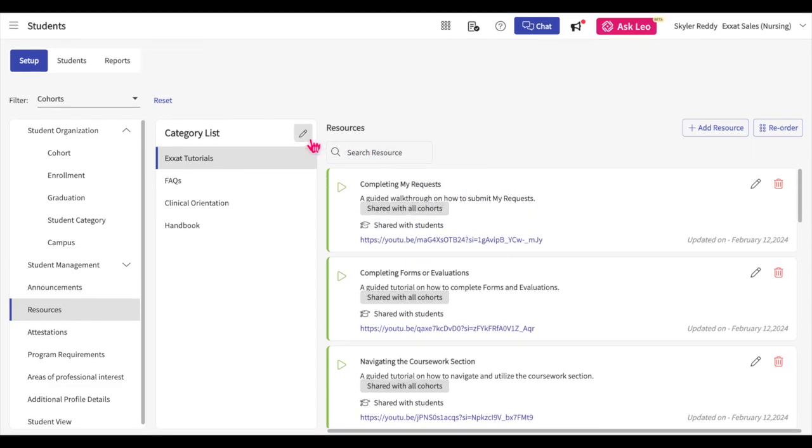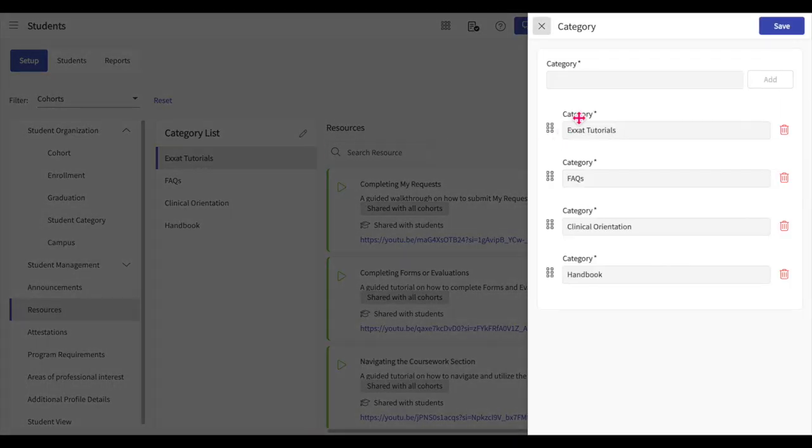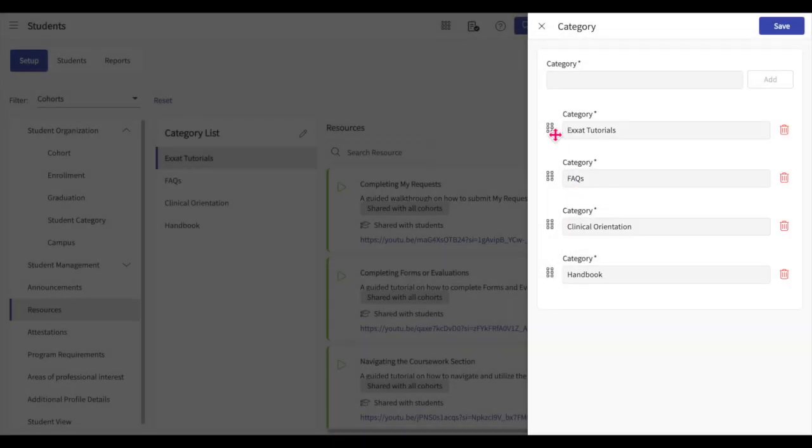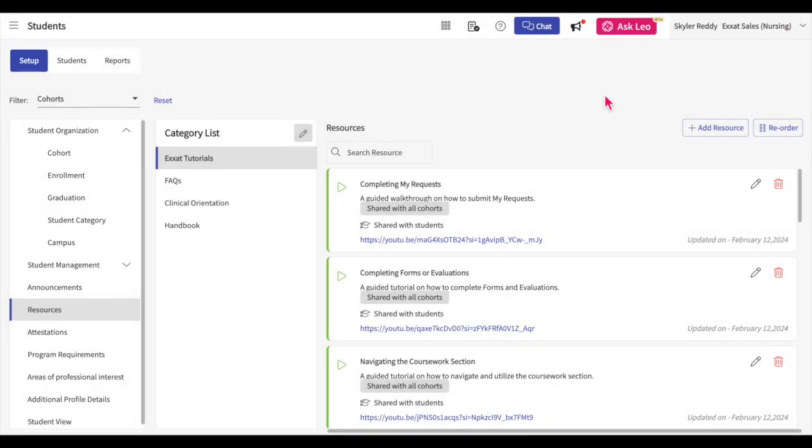First, click on the pencil icon next to the category list to manage the categories you will use to group your resources. A window will appear for you to add new categories or make changes to existing ones. For example, if you want to provide professional development resources, you can create this category to house these resources. If you would like to delete a previously added category, you can use the trash bin icon to do so. You can use the double ellipses to rearrange this list. Go ahead and save when you are ready.